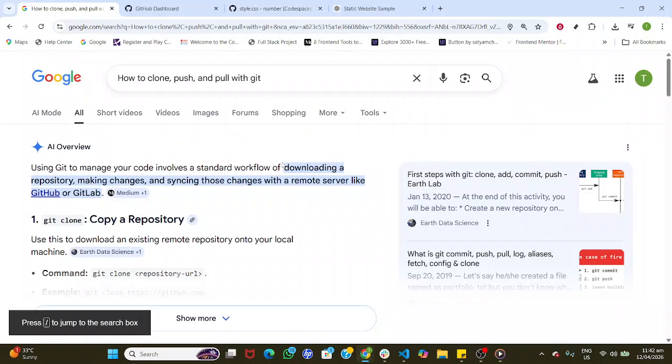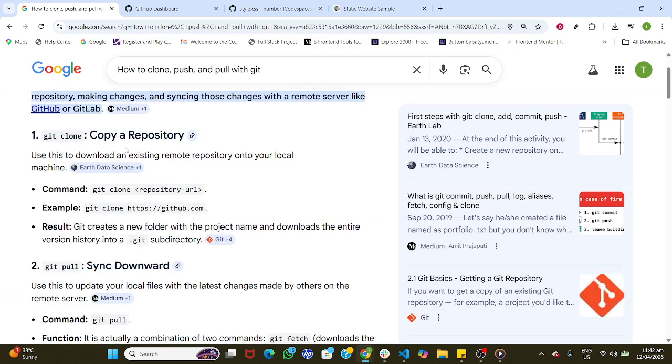In today's video, I'm going to teach you how to clone, push, and pull with Git. We'll focus on the three core actions you'll use every day: cloning a repository to your machine, pushing your work up to the server, and pulling the latest updates down.